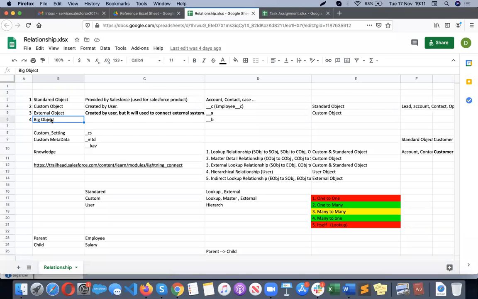And then big objects. To store millions or billions of records, we go for a big object. The extension of the big object is double underscore B. These are all you need to know. Other than that, we have custom settings, double underscore CS, custom metadata, underscore MTD, and knowledge, double underscore KAV. Now, these are all the main objects.